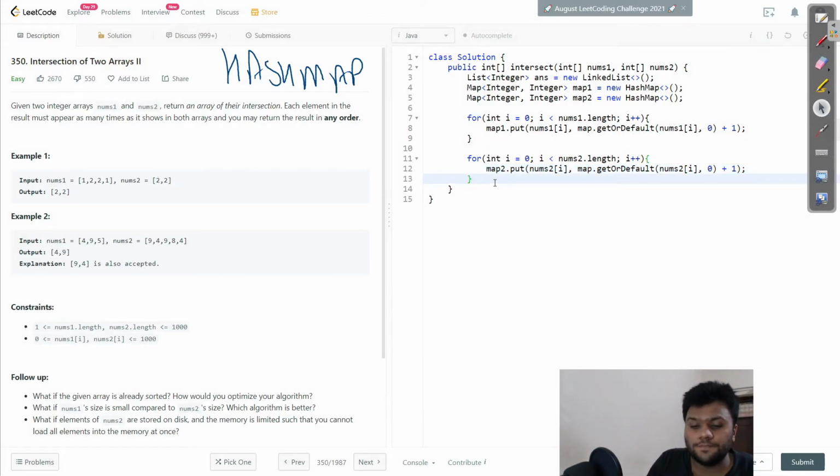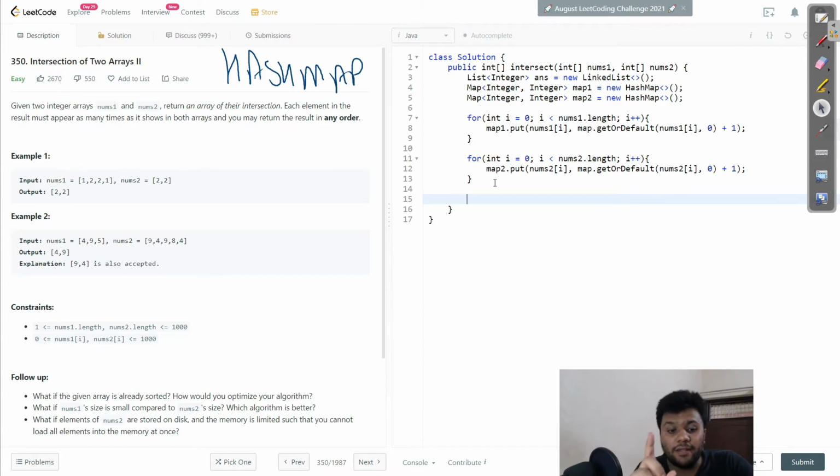Okay, now I will get my frequency. So for that, I will say for Integer, I will call it key, in map1.